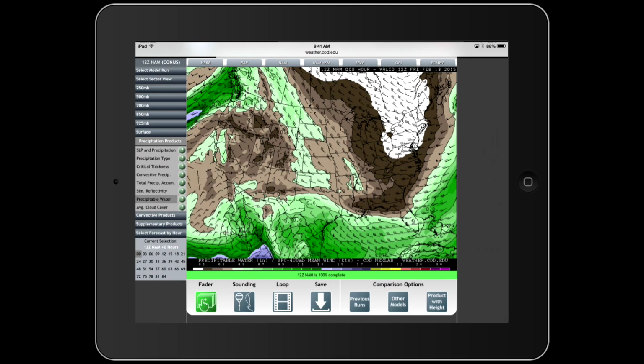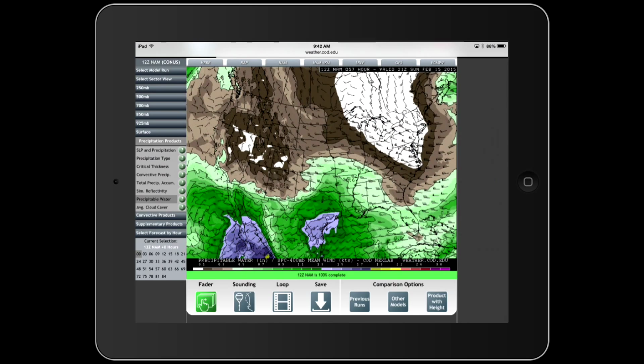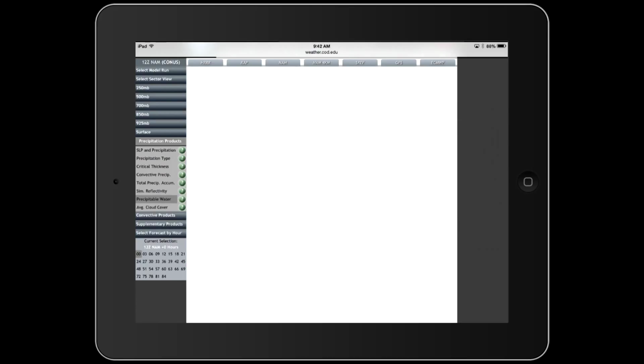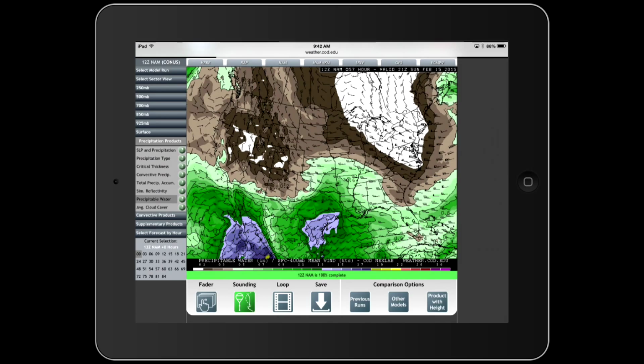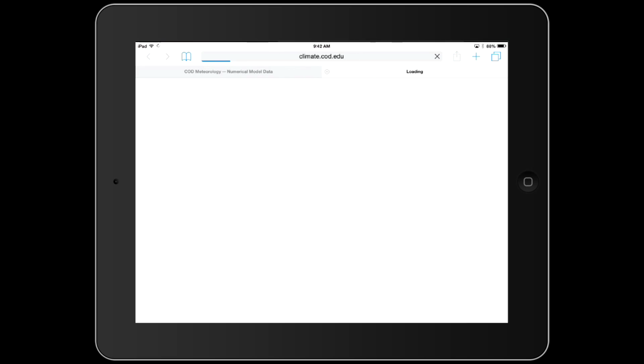You do this by simply tapping on the image and panning from left to right across the image to animate the entire dataset. If you happen to come across an image within the forecast where you would like to place a forecast sounding, switch over to the forecast sounding mode, and then zoom into the area of interest, and tap to load a forecast sounding.